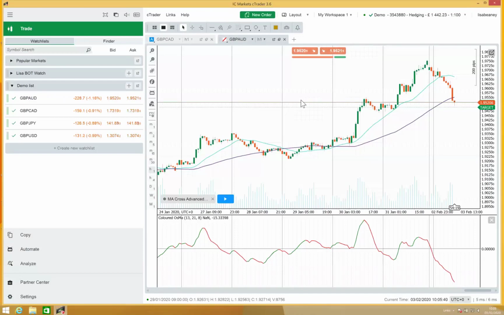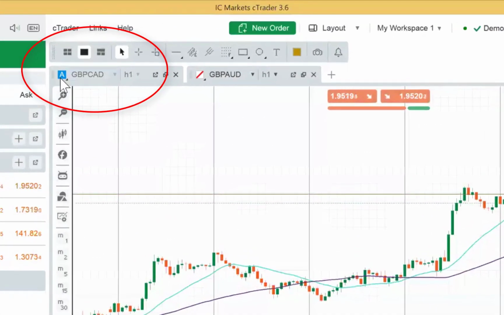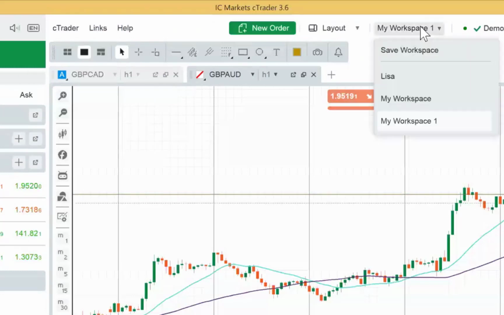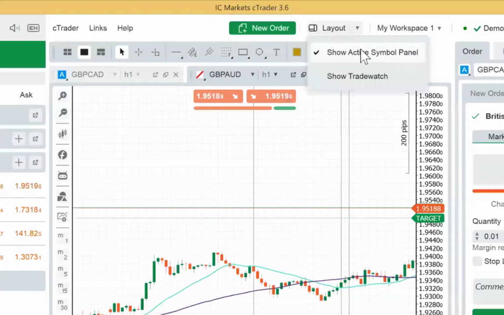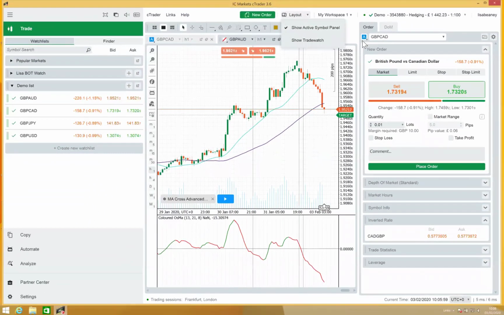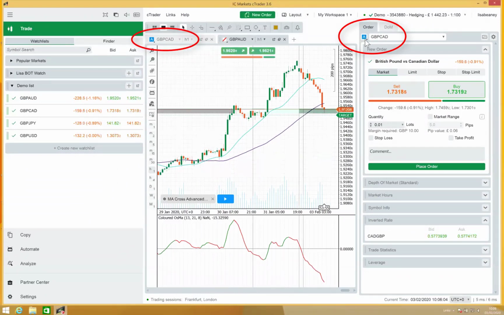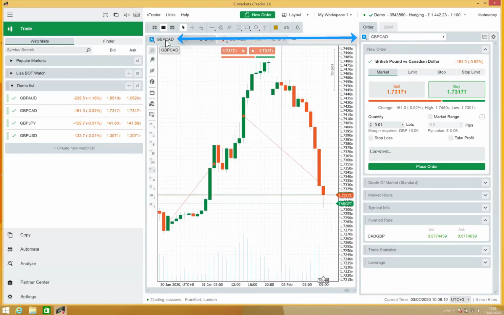One thing worth mentioning at the moment, you see here, this has got a little blue A symbol, and this has a white square with a red diagonal line through it. I'm going to open up my active symbol panel, and you can see here, this also has a little blue square with an A in it. That means this symbol panel is linked to this chart here.